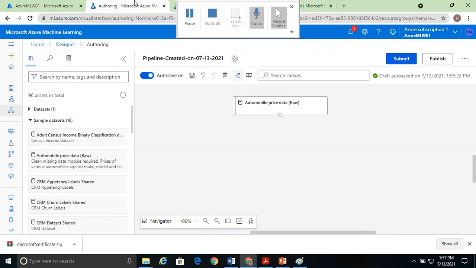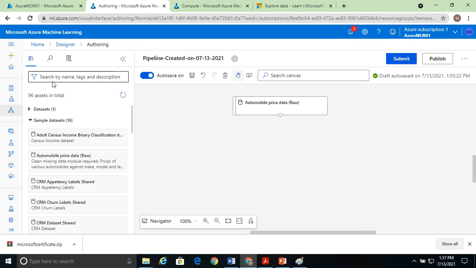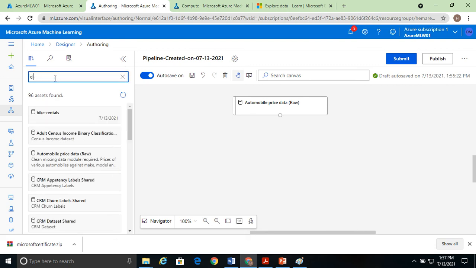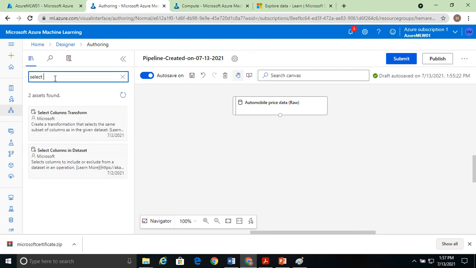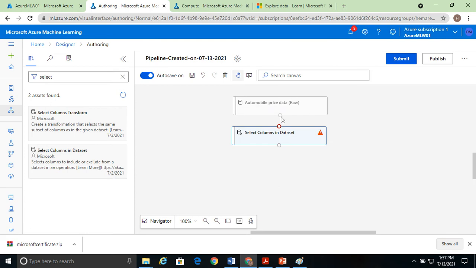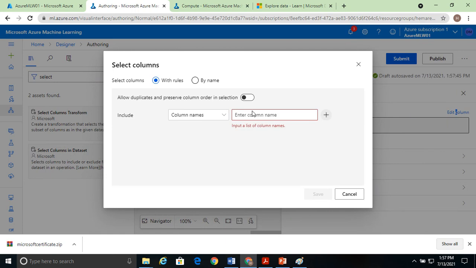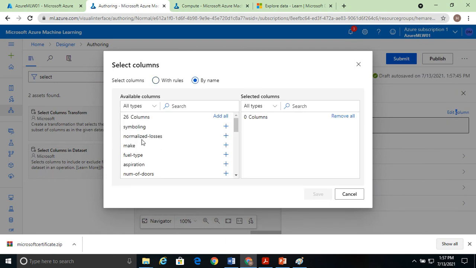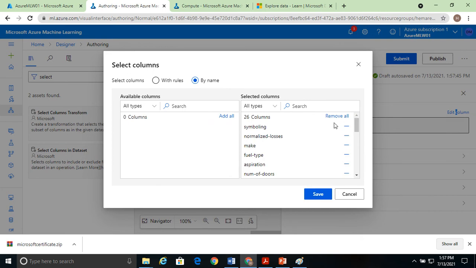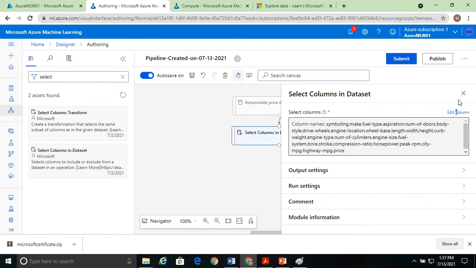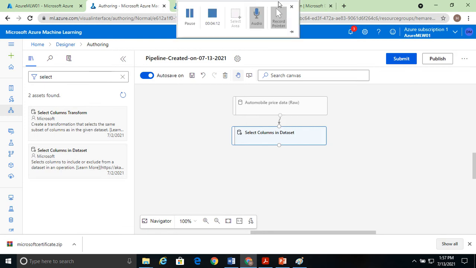So we will go back to the canvas. Here, let's drag and drop the select columns module. Select columns in data set, just drag and drop. Attach the output of the data set to this module. Click edit column. Now add the columns that you want to select. I am going to select all the columns except normalized losses. Click save. This one is over.